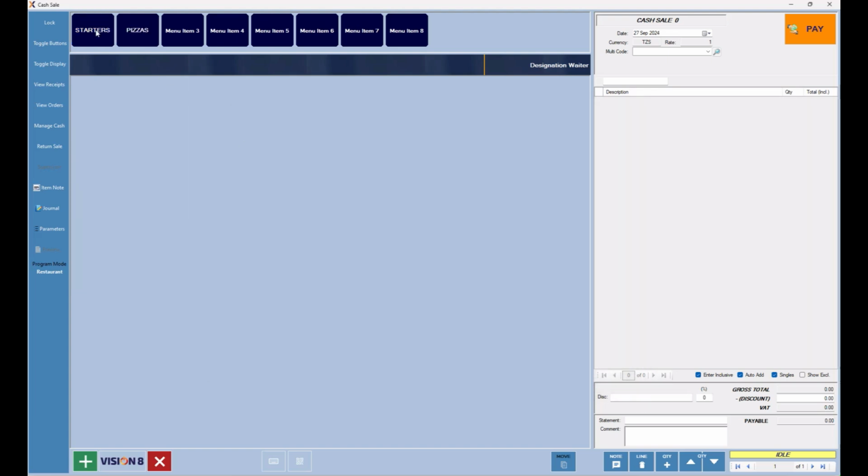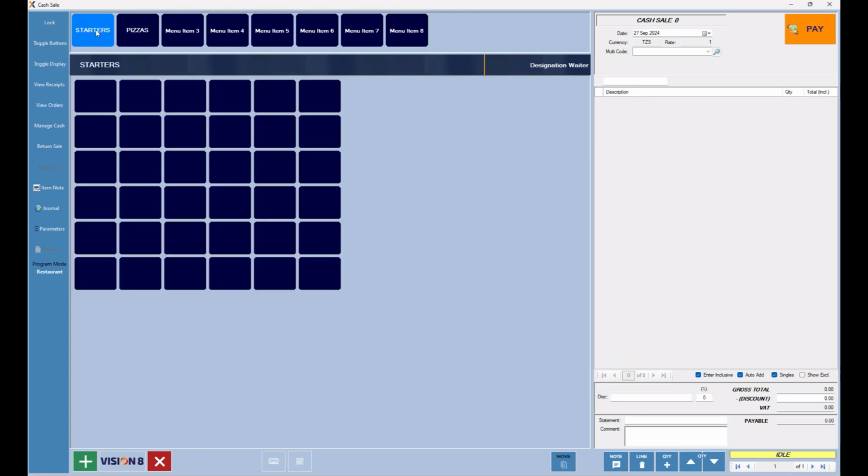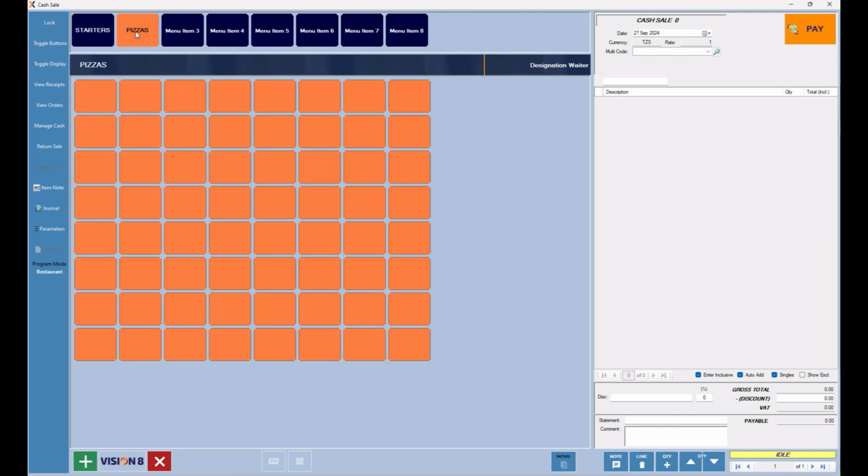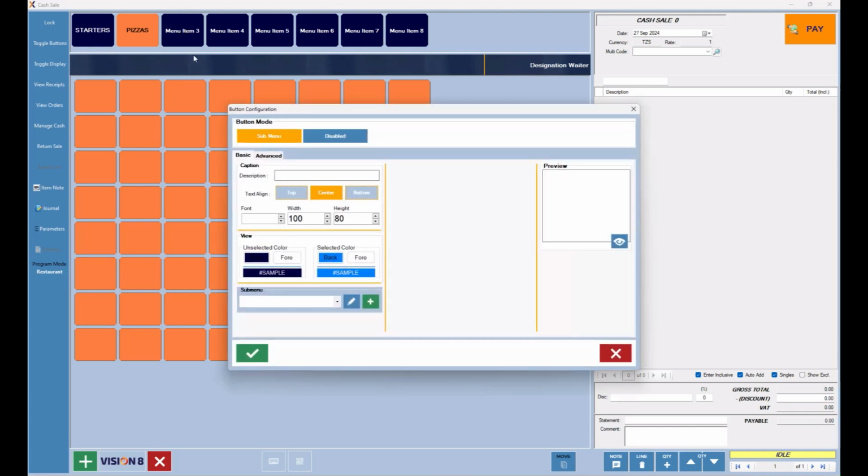Now let's have a look what we get now. If we click Starters, you have its menu. If I click Pizzas, you get an orange menu. Again, I could have also changed the style of the buttons, wider, bigger. So for example, if I go to submenu item 3 and I right click this, I can say this is for pastas.